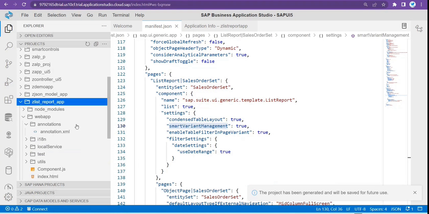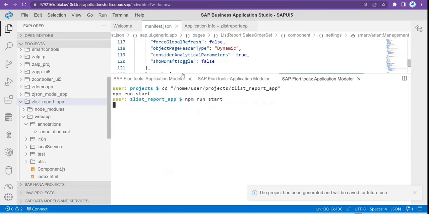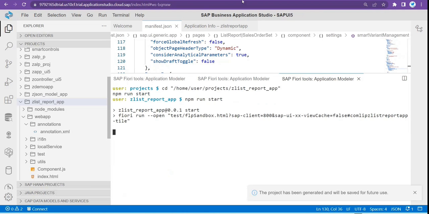Okay, so now let me run this project. You can click on preview application and you can go with any option, first or second. I'm just going with the first option. Basically, this app will be opened in a Fiori kind of sandbox. You'll get the same look and feel like a Fiori sandbox.